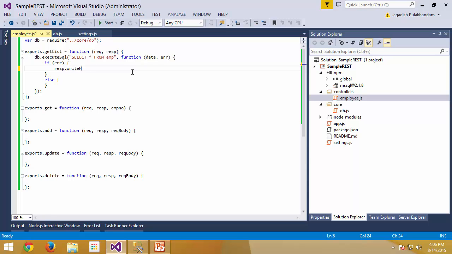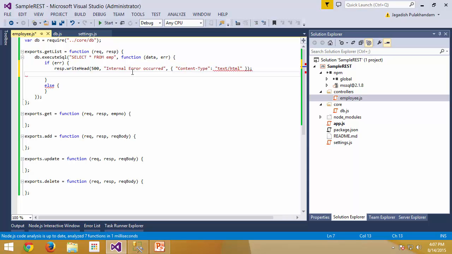First of all, I need to say write header, and I would like to say 500 and internal error occurred. And as part of this one, I have to say content type as, in this case, text HTML. So that's the first thing I'm going to do. First thing is that I need to write the header, the response header. I'm saying that it is 500, which means it is an error. And more than that, I need to have some information of the error also to be passed in. For that purpose, I'm going to use HTML to send the error information back.